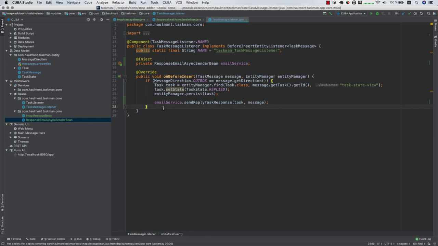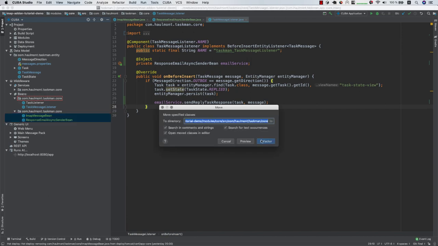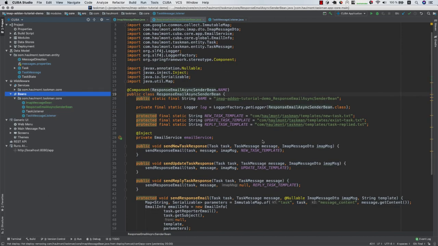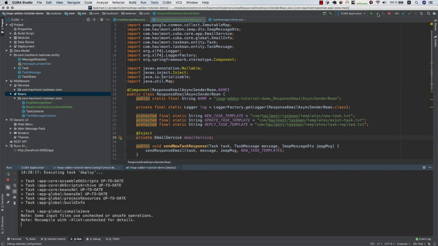As the final touch, we may do a small refactoring and move IMAP message bean and response email async sender bean from global to core module, since they're used only by middleware layer. Okay, the application is ready for testing.